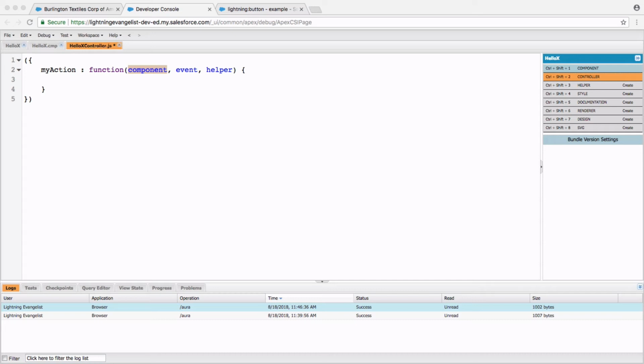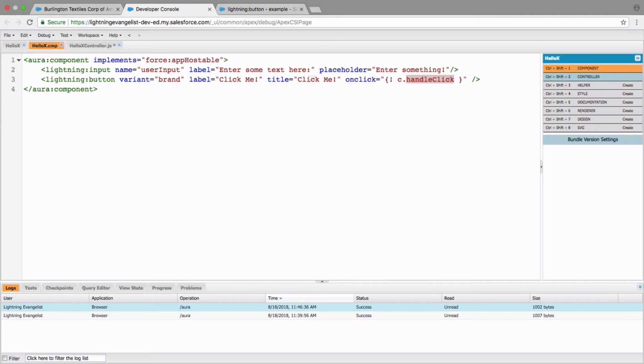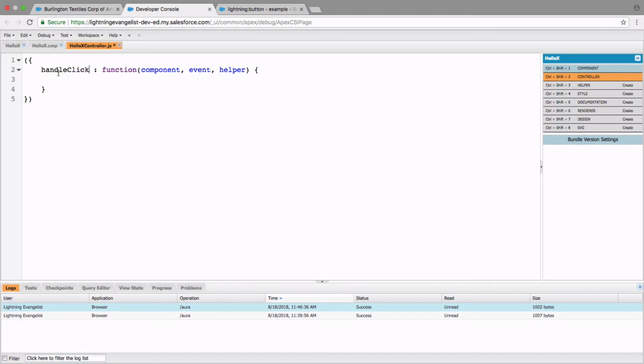Going back, what is the purpose of this method? It needs to read the value in the text box and show it on the UI. So how do we get the value? But first, let me rename this method to what we specified on the UI. It's called handleClick. So let me copy that and paste it there. So our handleClick method takes component, event, and helper as input parameters.